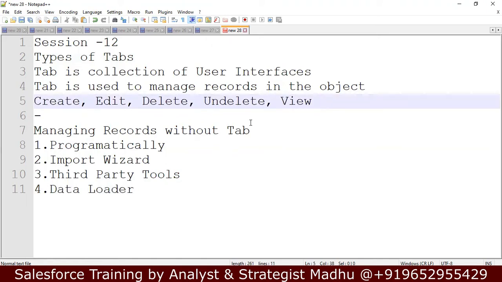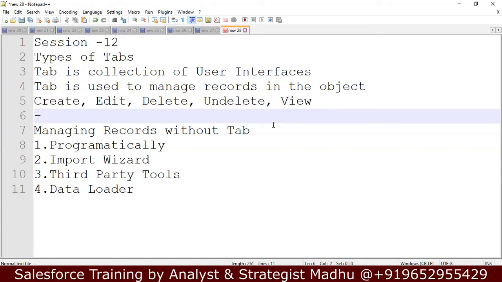So we can create an object without creating the tab. Our purpose of creating an object is to manage the records, to store the data. Some clients say we don't want to see the tab. In that case, how will they manage the records? They manage the records programmatically, or they use the import wizard, or through third-party tools they insert the records and manage the records, or Data Loader is one of the options used to manage the records.